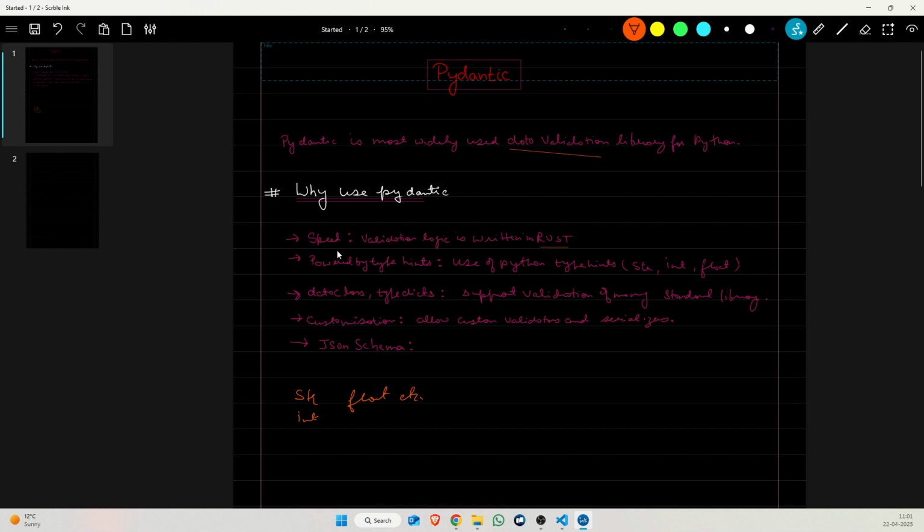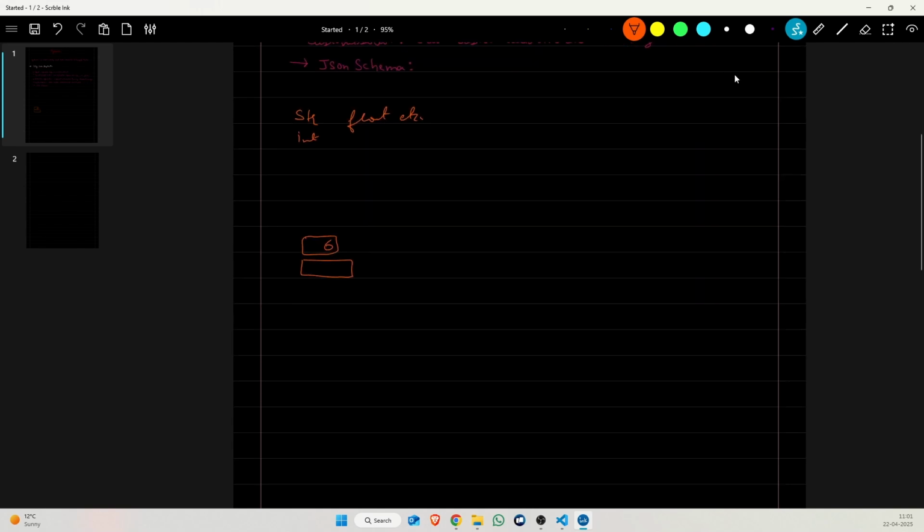So before explaining more, let me give you one example. I don't know whether you have worked with FastAPI or not, but in FastAPI we definitely use Pydantic for data validation.